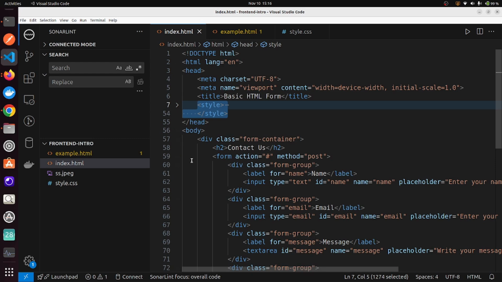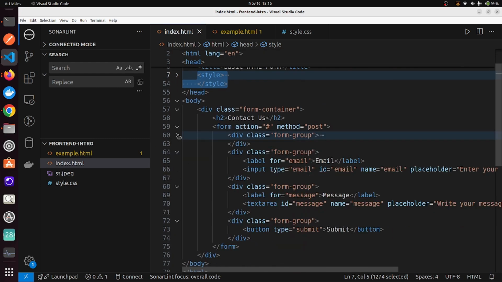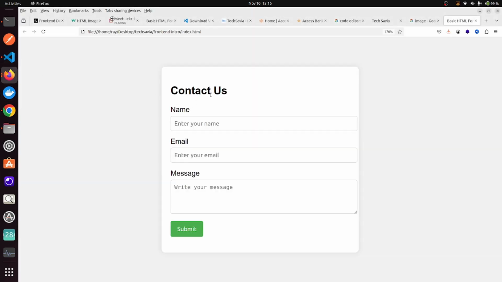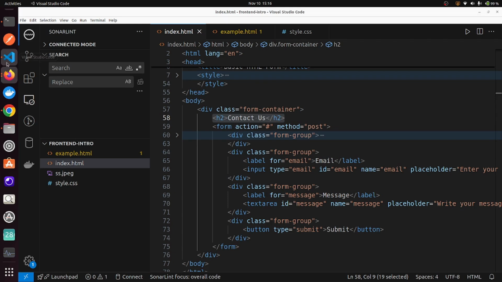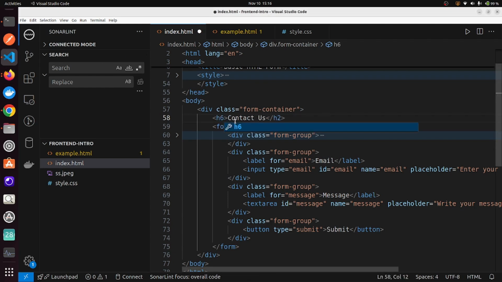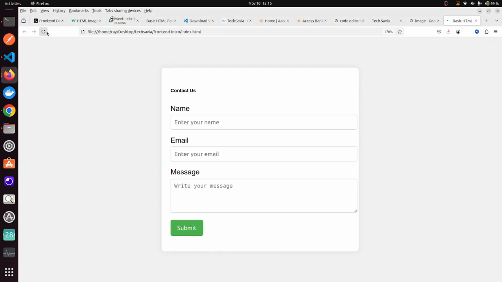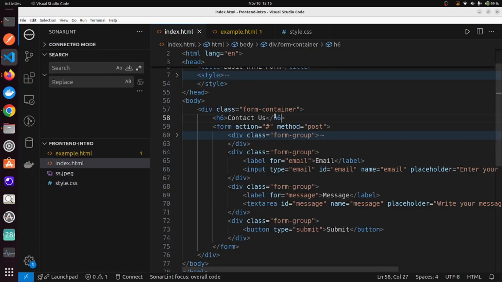Let's go to the body of the document. If you notice, H2 contact, this contact, you can see this contact on the web page. We are using H2. Let's say we write H6, which is the lowest size. Reload the page. What do you see? The content is now smaller. So that's about the HTML.